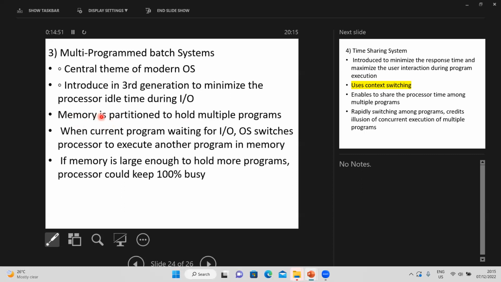Main memory is partitioned to hold multiple programs. When the current program is waiting for input-output, the operating system switches the processor to execute another program in memory. So while one program is waiting for the input output, the other one is working. Then when it gets free, it switches back for execution. So if memory is large enough to hold more programs, the processor could be kept 100% busy.